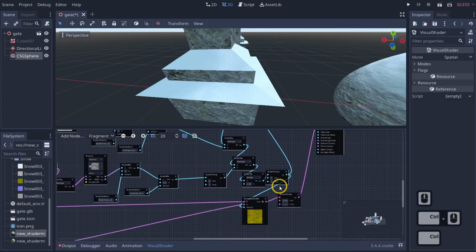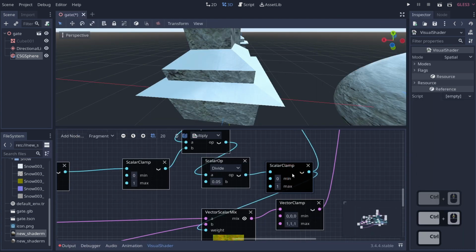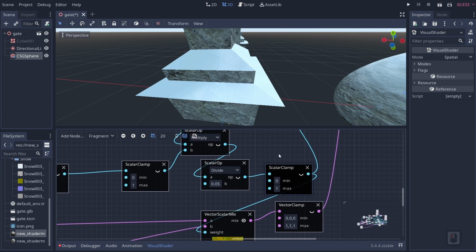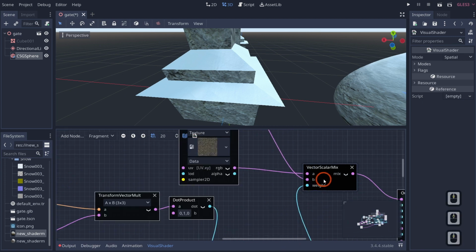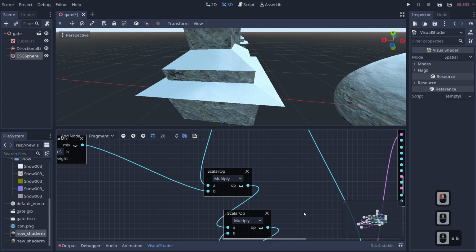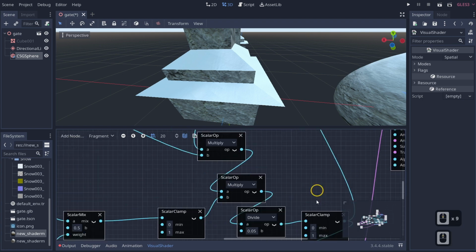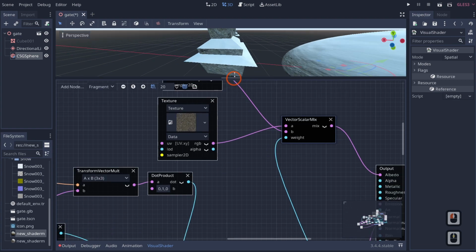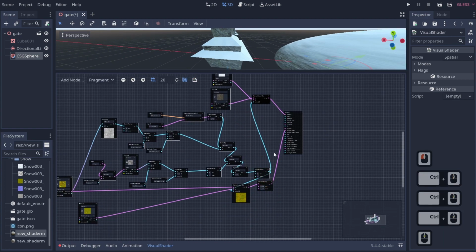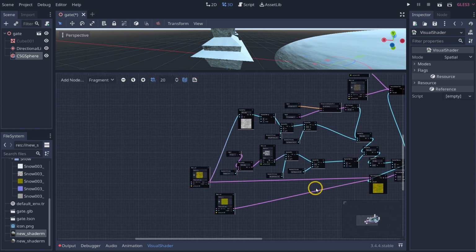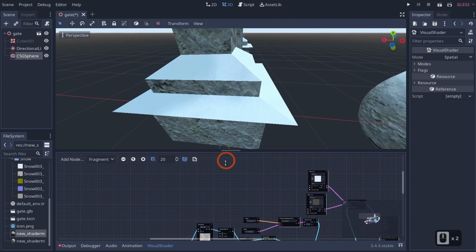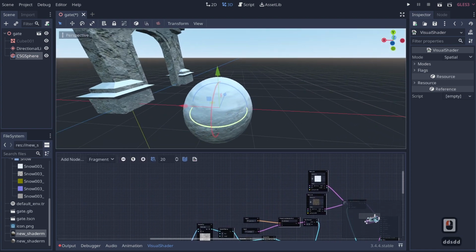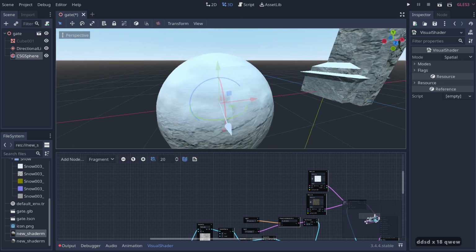Okay, I figured out what was going on. I needed to put a scalar clamp here, and I also needed to connect that up to here, and then everything seems to be working correctly now. So you can see this comes up to our scalar mix here, and that affects our color map as well. If we drag this down here, you'll see that our shader is now working.